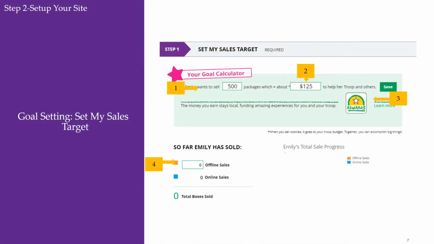In setting up your site, the first thing you will do is enter the number of packages that your Girl Scout wishes to sell. That may be based on a reward that she's looking to earn or what she would like to contribute to her troop's reaching their goal. You'll note it will let you know what proceeds that will help contribute to the troop's treasury for the troop helping to reach their goals.